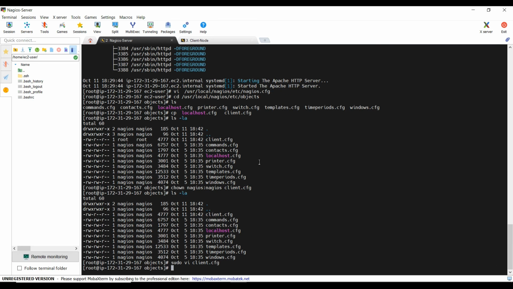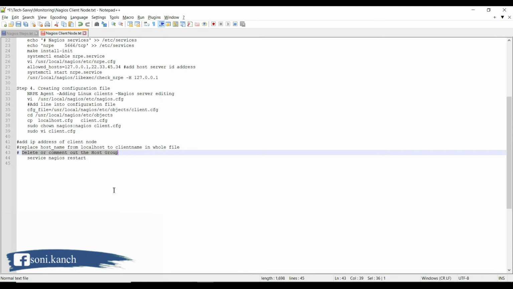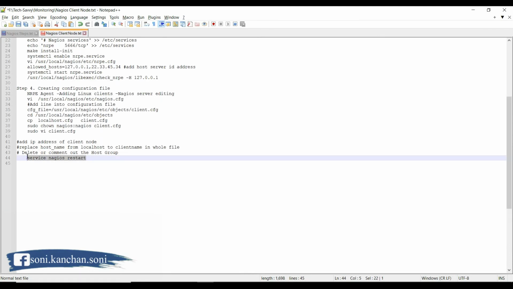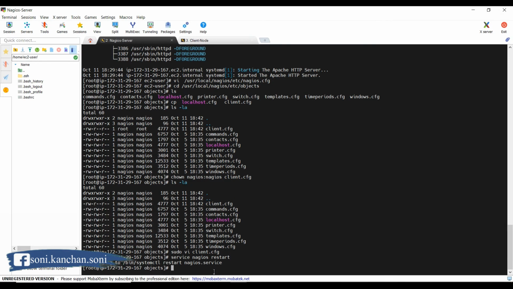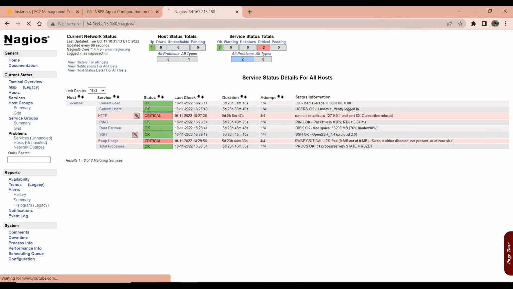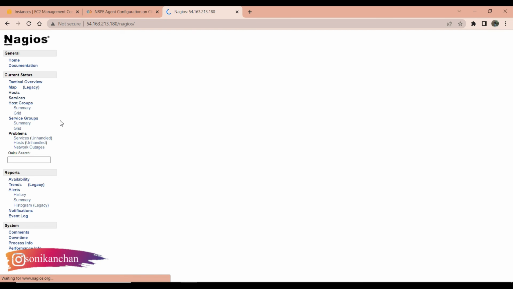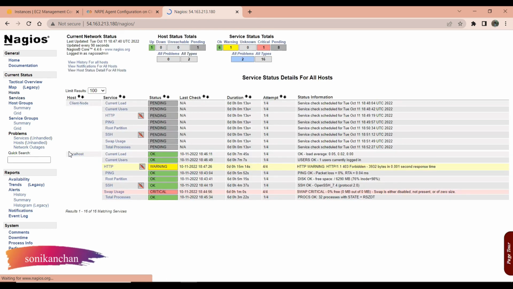Okay, now all the setup has been done. After doing all the setup, just restart the Nagios service once, and go to this Nagios server page and refresh the browser. Go to services. As you can see, our client node is reflecting. Right now it is in a pending state, but soon everything will be loaded once it starts sending metrics or connections to the Nagios server.